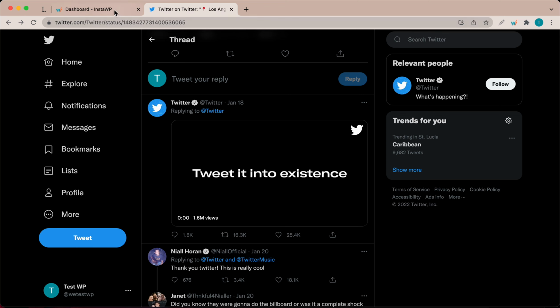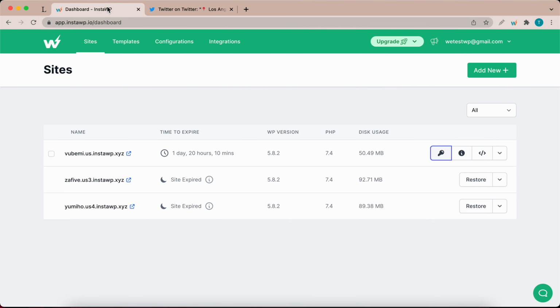Alright, so I'm going to go to my InstaWP dashboard. This is a service that allows you to launch your own disposable WordPress instance in under 1 minute. It's at instawp.io. If you decide to create a free account, your instance will stay online for up to 48 hours. If you don't, it will only last for 8 hours. And setting up an account is absolutely free. So right now I'm going to click on this key icon to go straight to my WordPress dashboard.